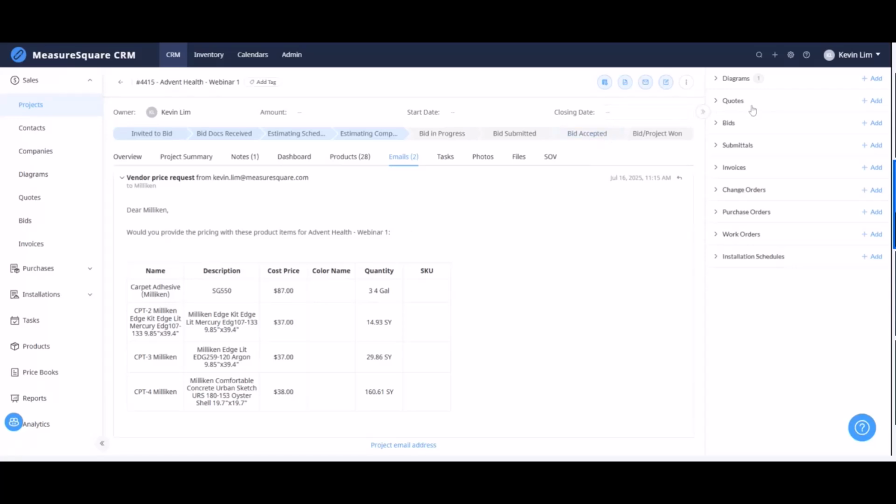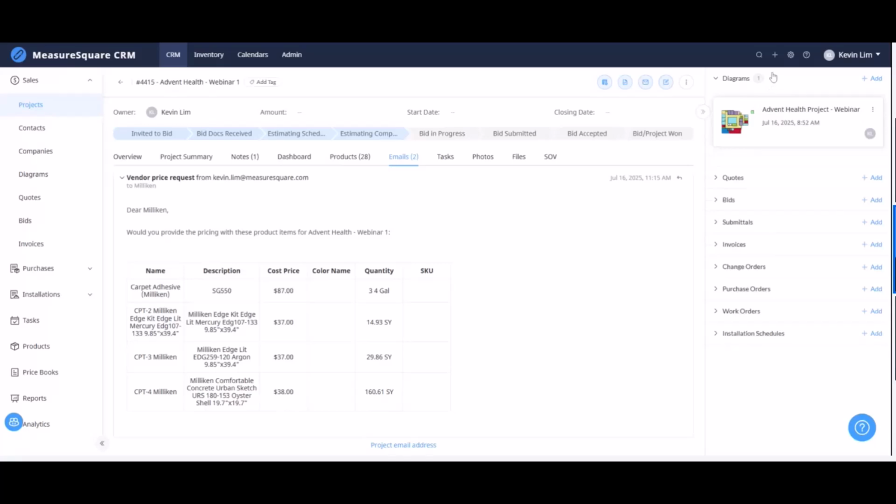If you see on the right side, we have two types of proposals. We have quotes and we have bids. So the quote is a simpler, more basic proposal, while the bid is a more advanced and robust proposal meant for competitive bidding scenarios. So for our workflow, we would ideally want to start from our diagram.